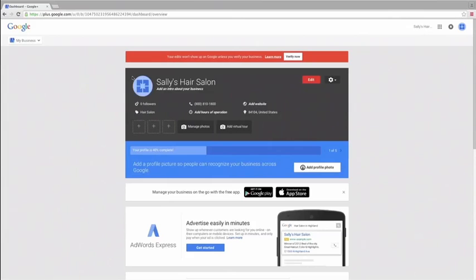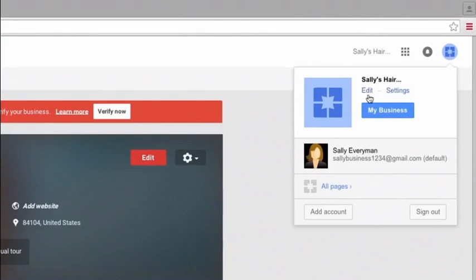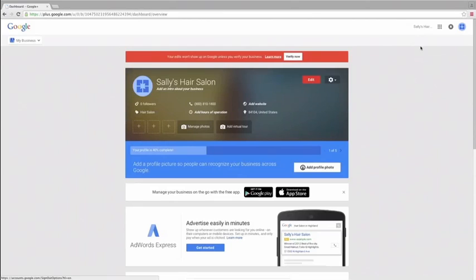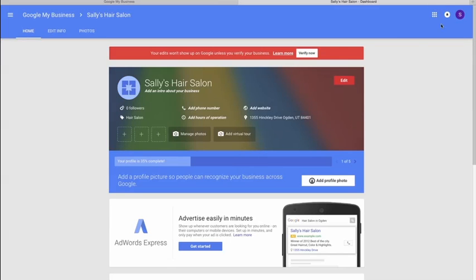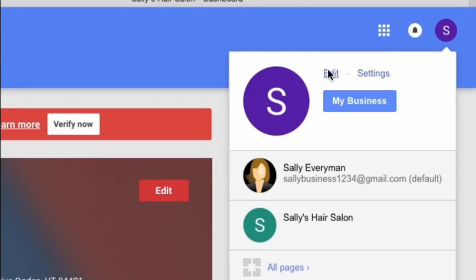www.google.com/business. Then, navigate to the upper right-hand corner of your screen and click on your Google Plus avatar and select Edit from the drop-down menu. If you have more than one business page, you will have to select your page first, then select the icon in the upper right-hand corner, and then select Edit.